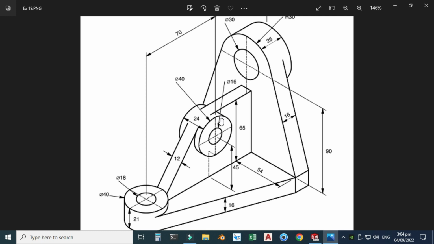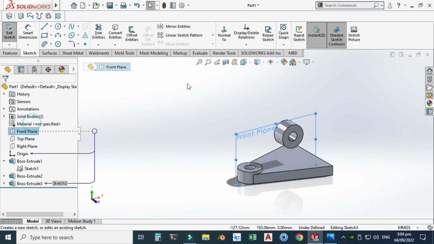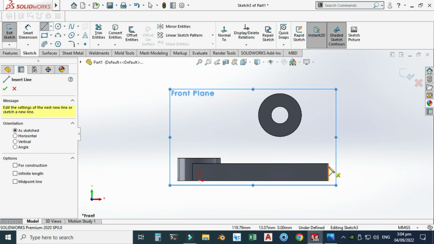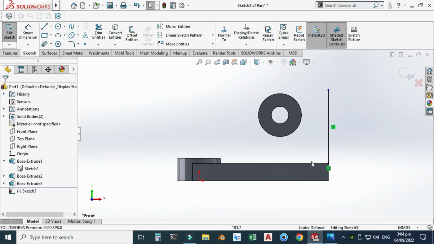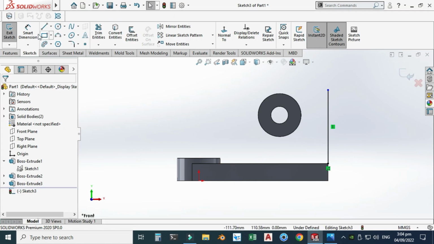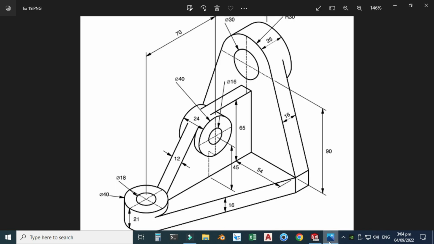So it would be also in the front plane. So let's go to your SolidWorks, and let's go to your front plane, select sketch, select normal to view, and first I will make one line here, and you can see that this dimension is 65 units. So let's go to a smart dimension, and I will dimension this as 65 millimeters. Okay, also we have one line.